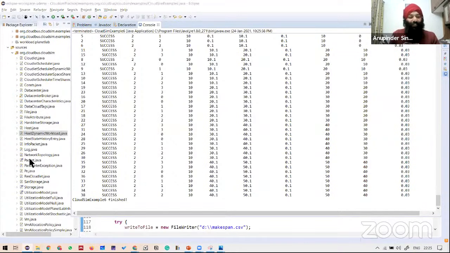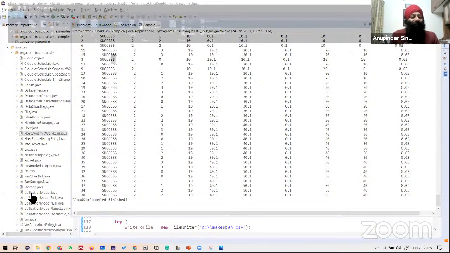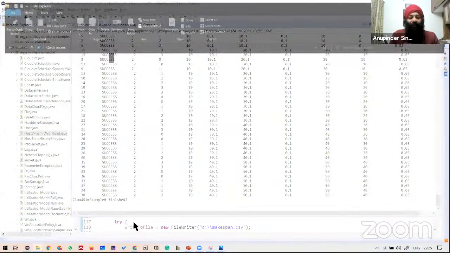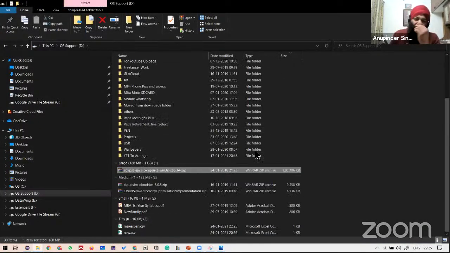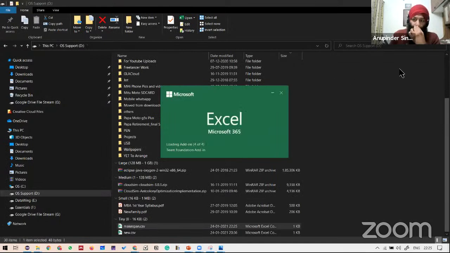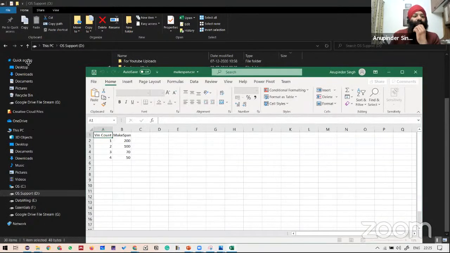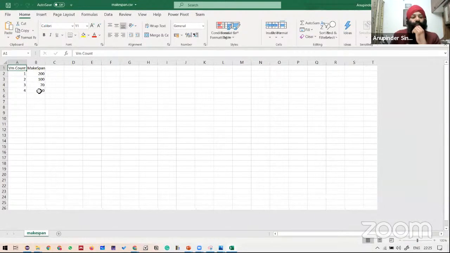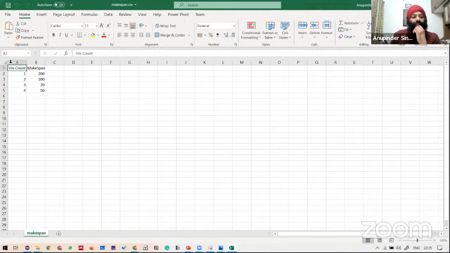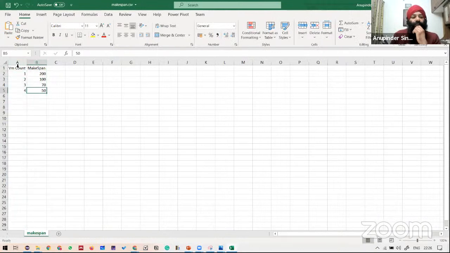Anyways, let's go to the D drive. Great. I go to my D drive and let's see if we have makespan. Yeah, we have a makespan file, and you can see we have all those values over here. So VM count, the first makespan is 200, then 100, then 70, and then 50. So what I can do is I can just choose these values.